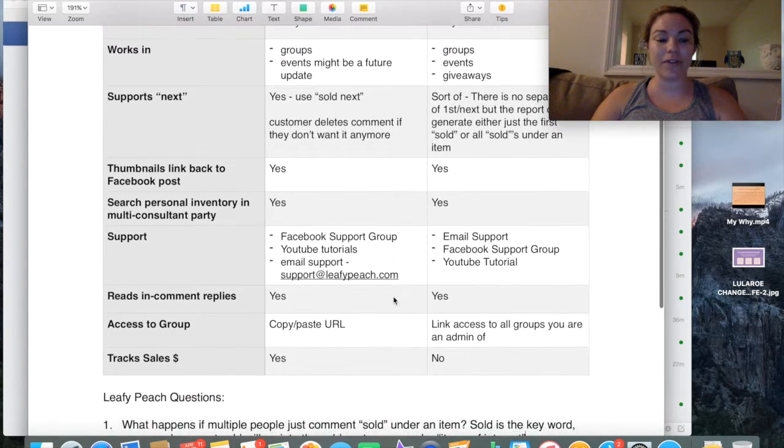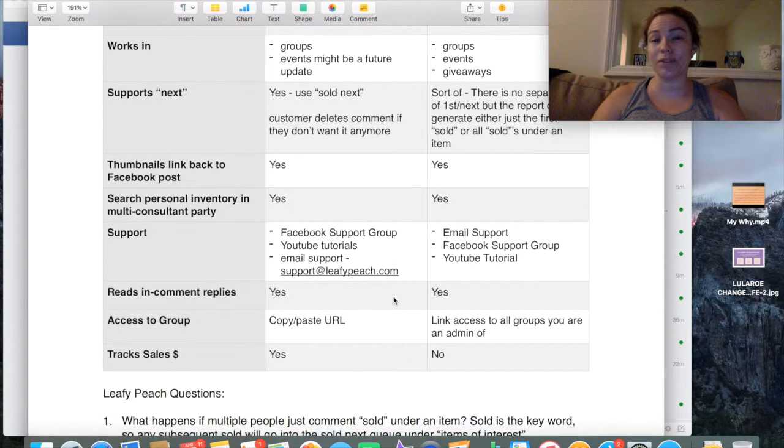So there's a couple of other things in here. The way you access your information through these platforms works a little differently. When we do the demos of each, you'll see that with Leafy Peach, you just copy and paste your group URL into their website and generate the report that way. With What Did I Sell, you add in a few extra pieces of information because there are a couple of extra options there, and then it'll generate that report for you.